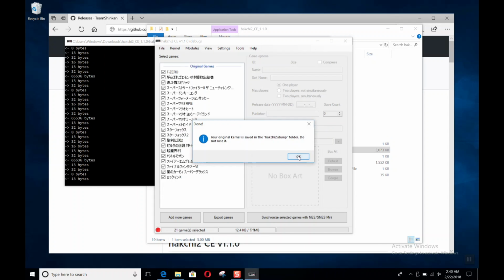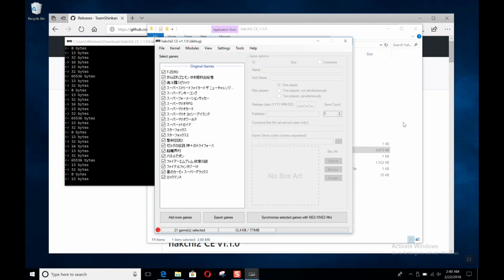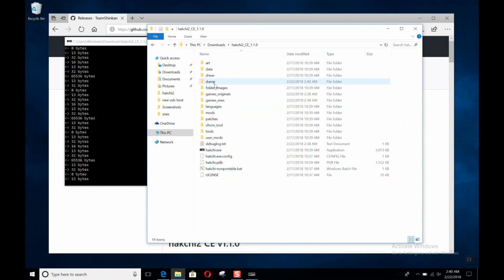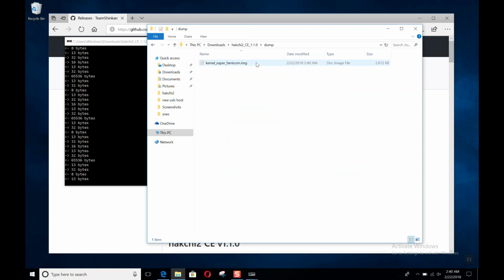Once it's done, hit OK. A new folder called Dump should have been created in the Hakchi folder. Inside the Dump folder is the original kernel for your console. I recommend you back up this file because you could use it to restore your console to the original state if anything bad ever happens.